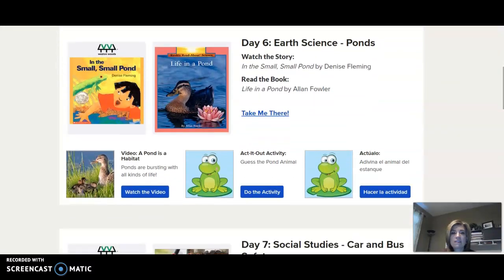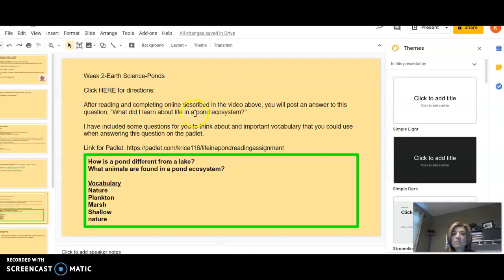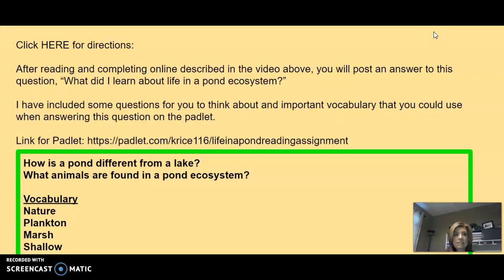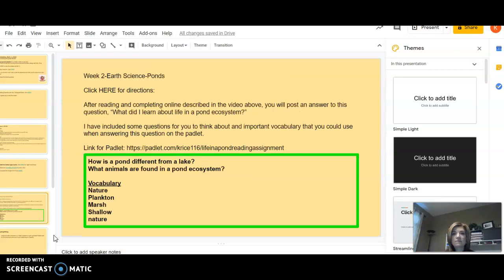After you have done those activities, you'll want to make sure that you come back and watch the video, A Pond is a Habitat. Now with this information, you are going to be answering the question today that's linked in the slide presentation: What did I learn about life in a pond ecosystem? And you're going to be posting that to a Padlet link. So some questions and vocabulary that you might want to think about and use are down here in the green box. A question you might want to think about is, how is a pond different from a lake? What animals are found in a pond ecosystem? And some important vocabulary: nature, plankton, marsh, or shallow that you could use in your response.